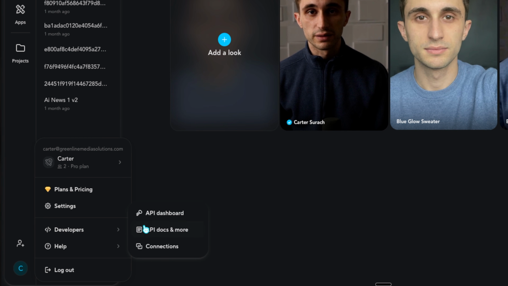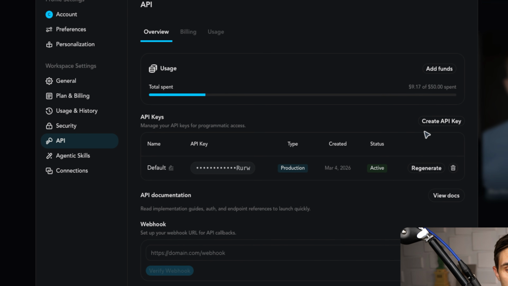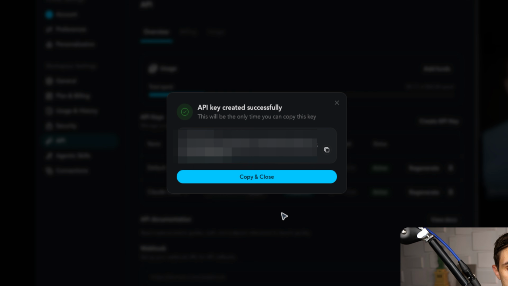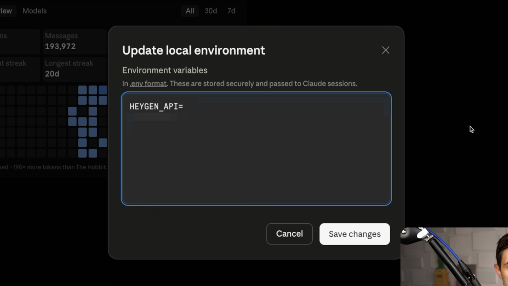I can go to developers, API dashboard, and then I can create a new API key, and I'll just call it Claude Code. And then I'll click on agent and create API key. Then I'll just copy this key and paste it in my local environment. Then I'll hit save changes.